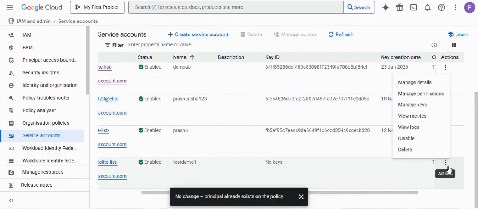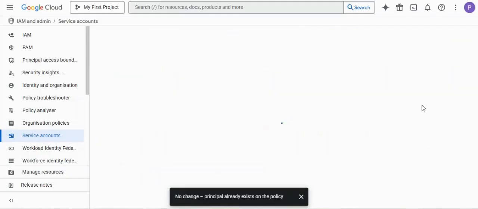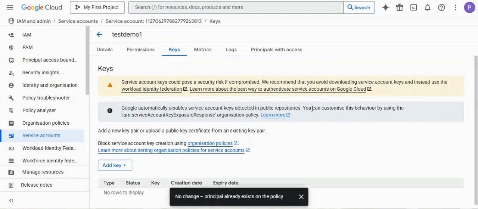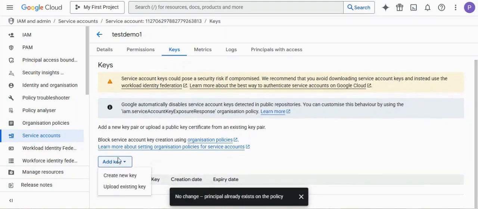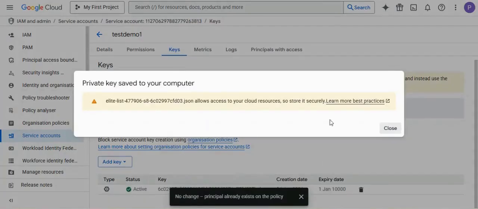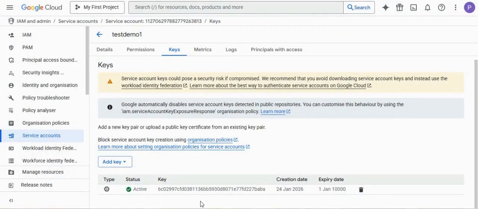Now going into actions, click on manage keys. Click on add key, create new key. Here the key type should be JSON. Then click on create. As soon as you click on create, the file will be downloaded automatically. And here you can see the status of the key is active for your service account.